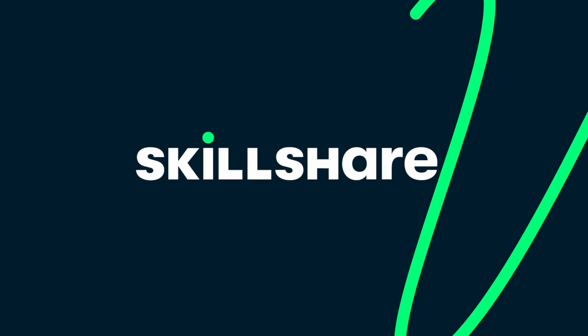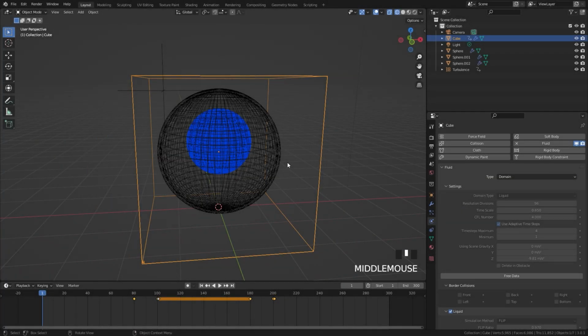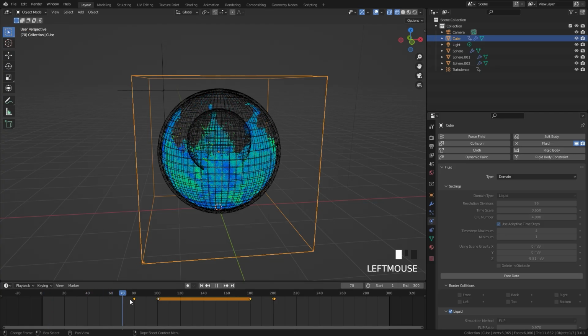Now let's get back into the tutorial. The simulation has finished baking and here's the result. I'll go ahead and skip through the timeline and you can see it does look pretty cool.